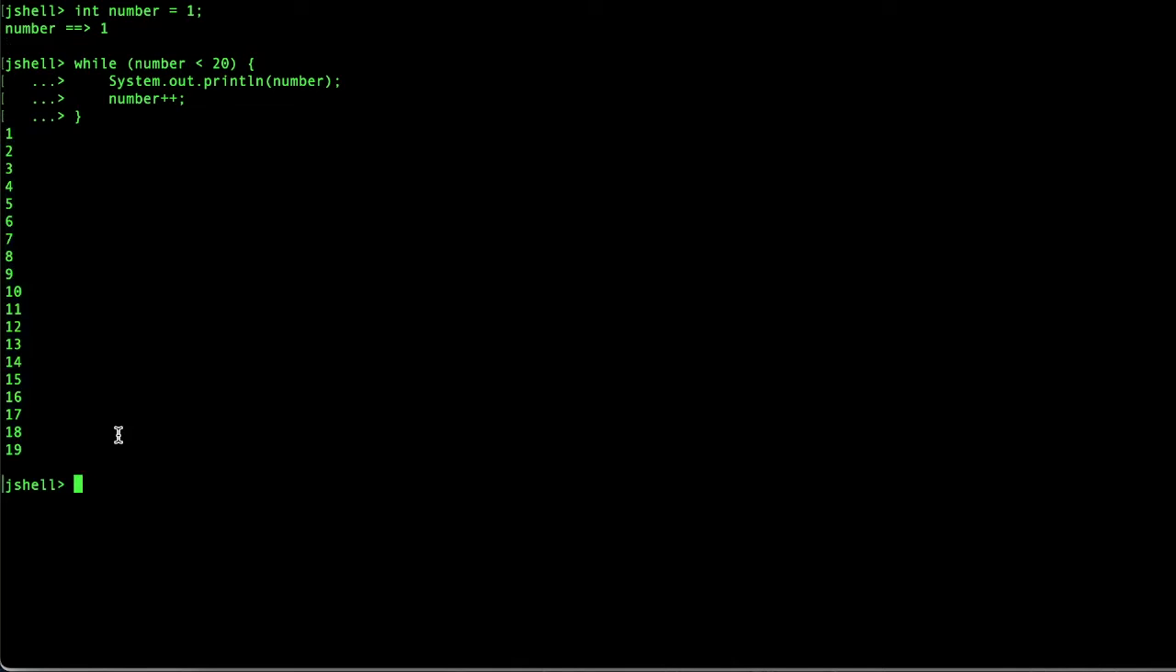Let's look at another example. Let's create a float, f is equal to 0.0f, and remember we have to put f at the end so that it knows it's a float, not a double. And now let's create a while loop. While f is less than or equal to 30.0, System.out.println(f), and this time let's increment f by 1.5. So f += 1.5.